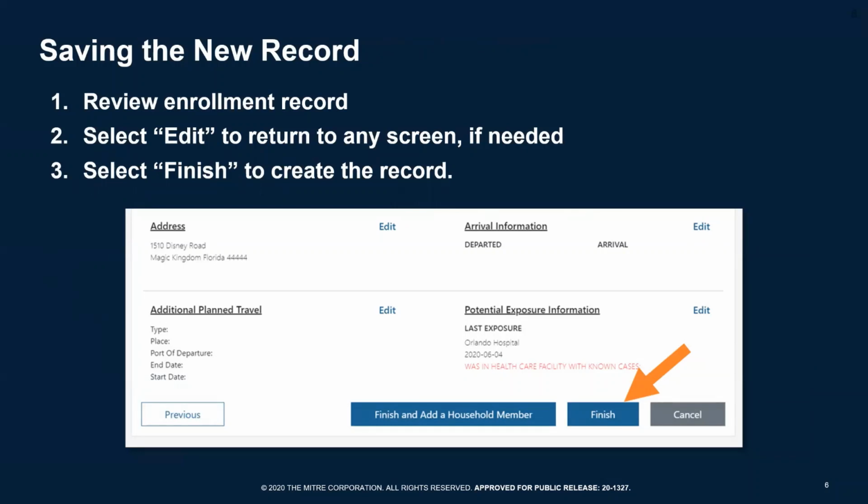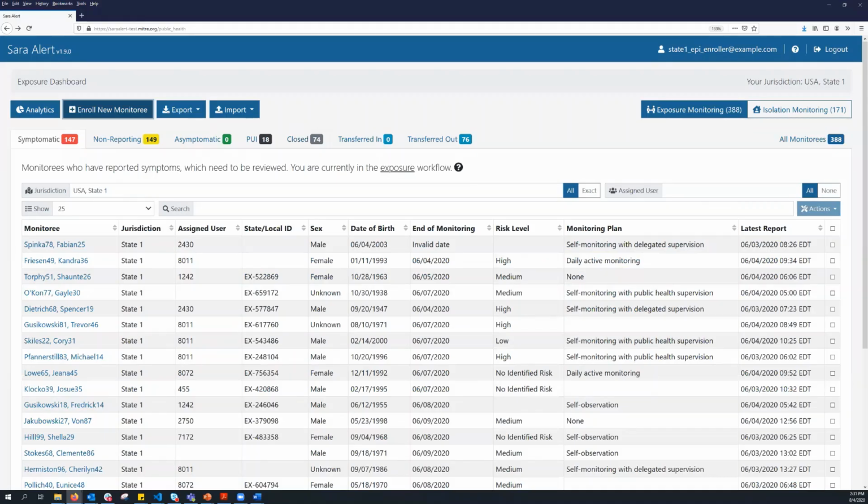Before moving on to the next part of this training, I will run through a quick demo of this enrollment process. So this is the Sara Alert demo environment. I am currently logged in as a public health enroller, so I have the capability to enroll folks through the enrollment wizard. In order to start, I will go ahead and click the Enroll New Monitoree button at the top of the screen.